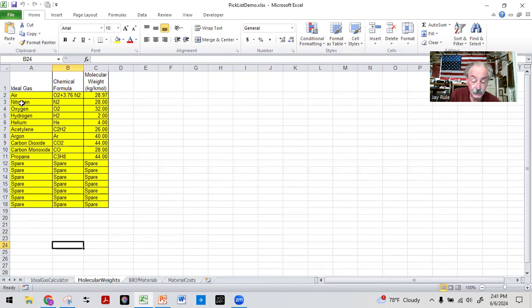Ideal gas, this is what we're going to set up our pick list with. The chemical formula, okay, and the molecular weight. So I've gotten that from a previous source, the textbook. Another thing I've done looking forward is that let's say that you want to add, so you or somebody else wants to add some ideal gases to this list, like, I don't know, neon.